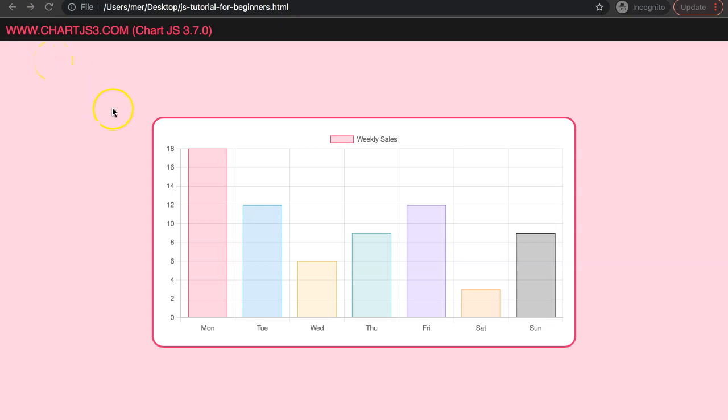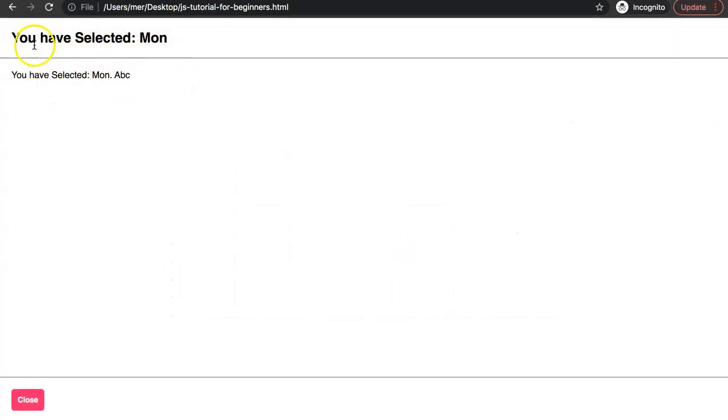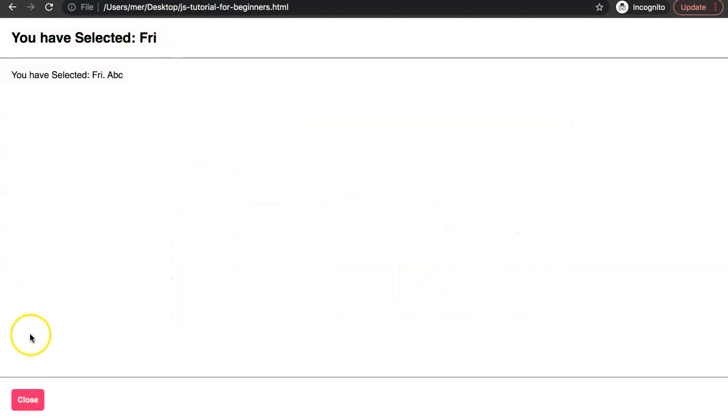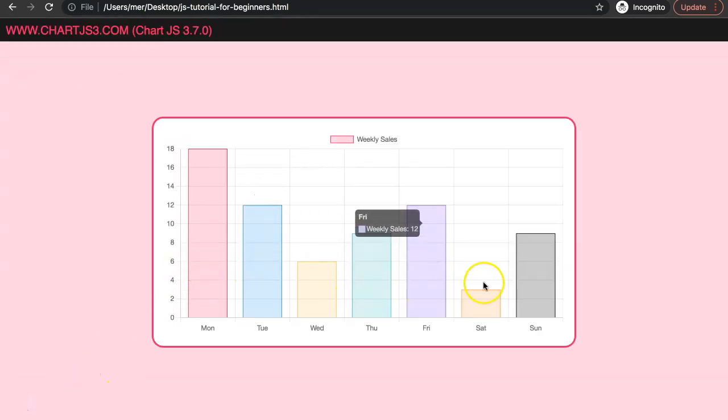In this video, we're going to focus on creating a model and connecting that model with Chart.js. So when I click on this, you will see it will open up and indicate what we selected, Monday. For example, I click on this, we selected it here on Thursday. Let's close that and then click here, Friday. So every one of these bar segments will be connected with the model.